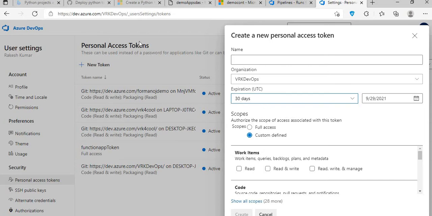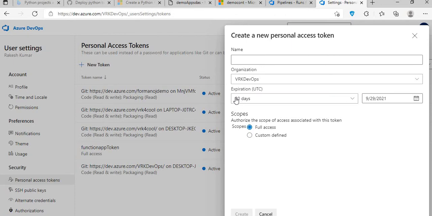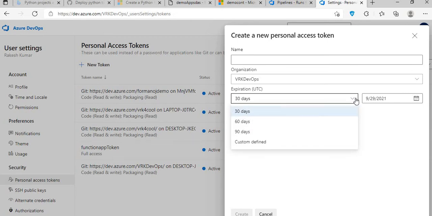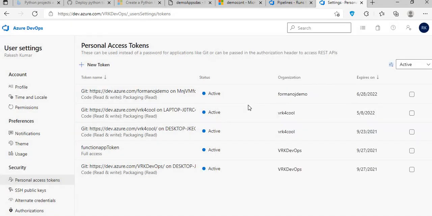But be very mindful when you're using this token. Once you deploy the function app and leave it, in my case, I have given full access and left the expiration at 30 days. After 30 days, this token will no longer be valid, so either I have to come here and regenerate the token, or I have to be mindful of that. That's what I'm trying to convey. Based on whatever your organization follows, you can select a 30, 60, or 90 day period, or even custom define it.